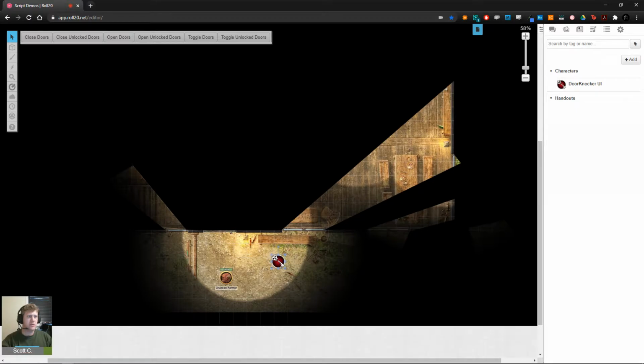That's setting up the script. The design goal behind the script was that it should be all as plug and play as possible. Let's take a look at how to set up your map to work with the script.